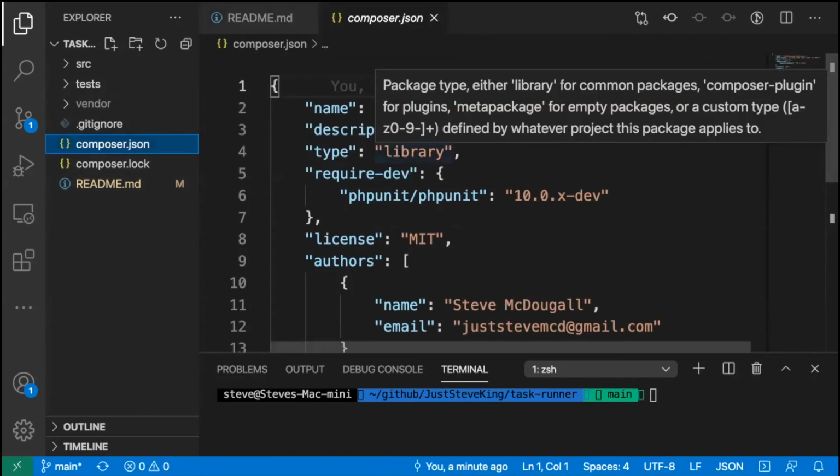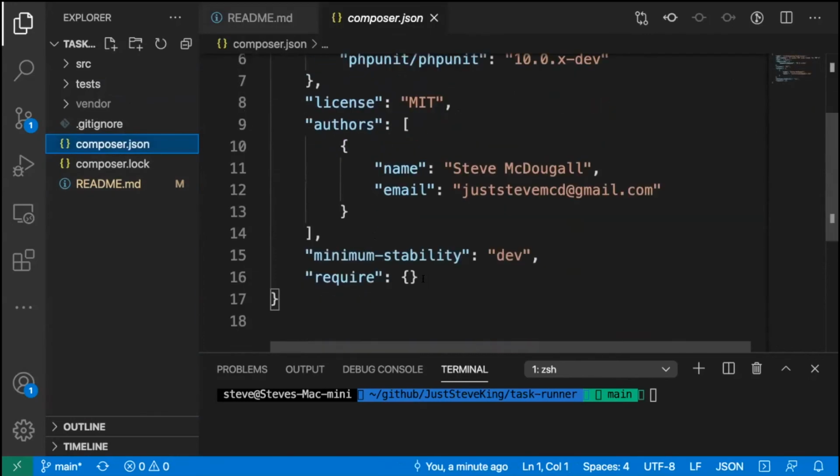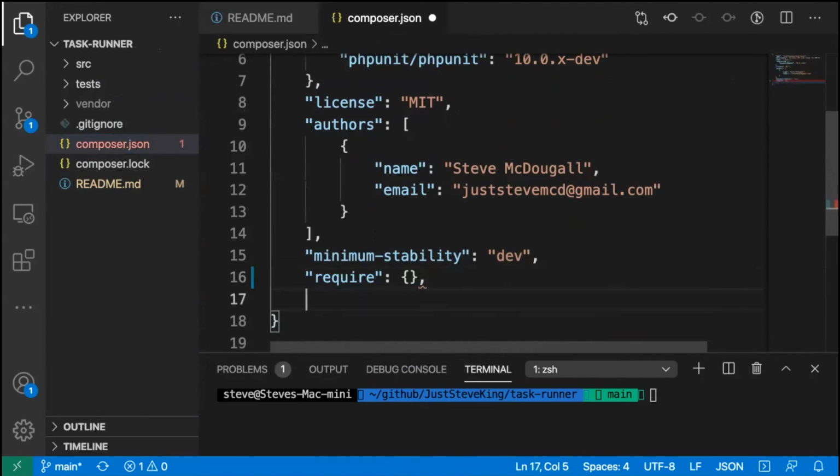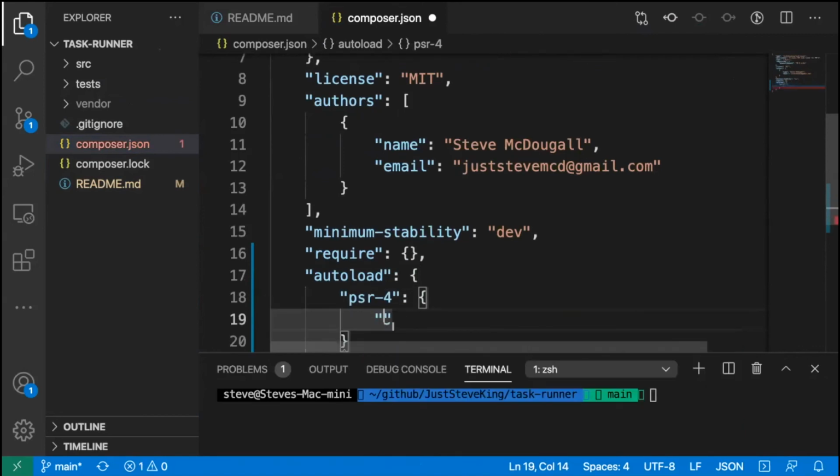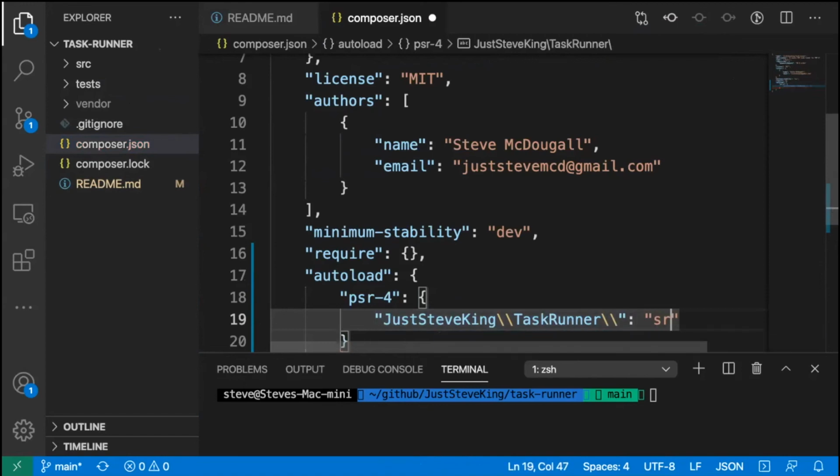So let's first off look to get our namespaces loaded. So we'll always want to autoload. PSR-4 is my preference. We will add our vendor namespace, and then we will just say, this is the package I am building, and that is currently all loaded in source.